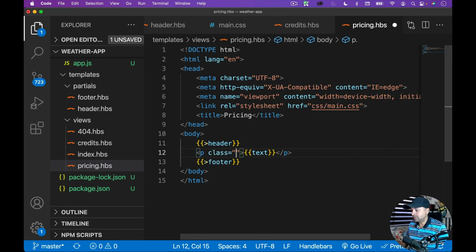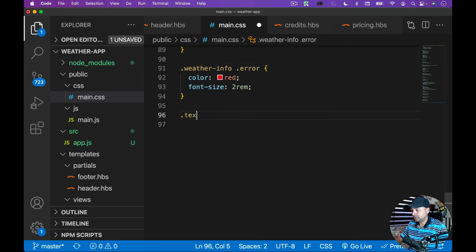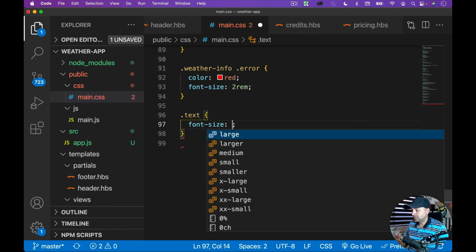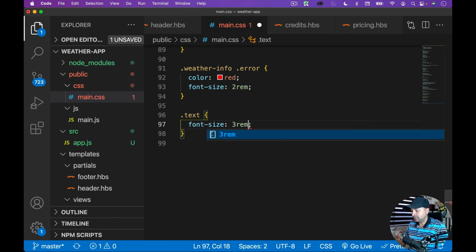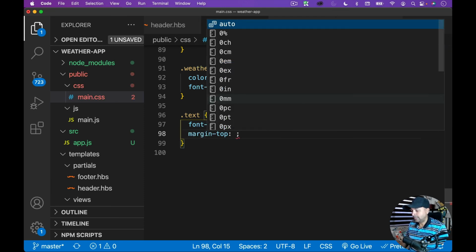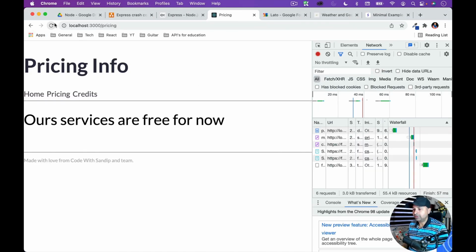Let's give it a class name of text. I'm going to target all of my text here just to have some font size. Maybe I'll give it a 3rem. Let's add some margin top also, maybe of 2rem. Now if I refresh, see that our services are free for now.